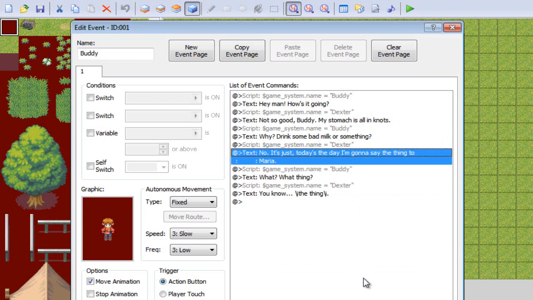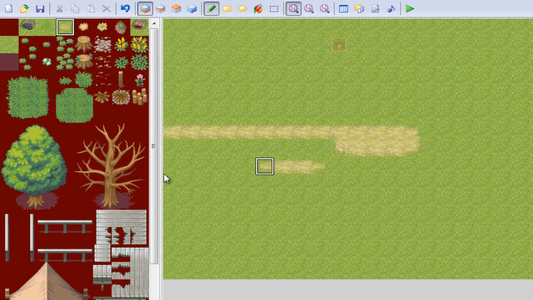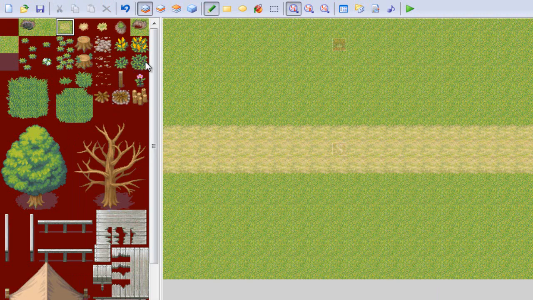Okay, so that's a pretty good start in the conversation. We'll get back to that later. Right now we need to make the maps. So, see what we got here. Probably a path. That'd be good. Or we can make it more of an actual path. Who knows?